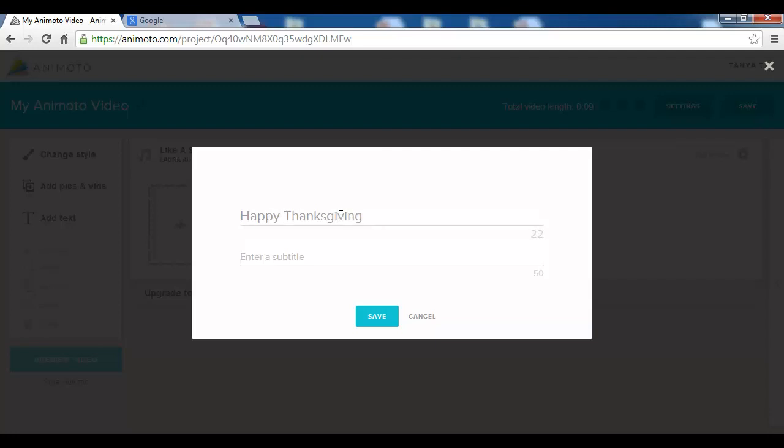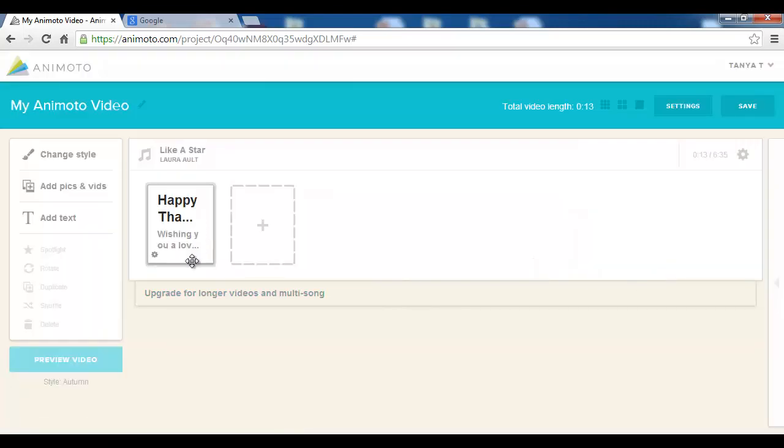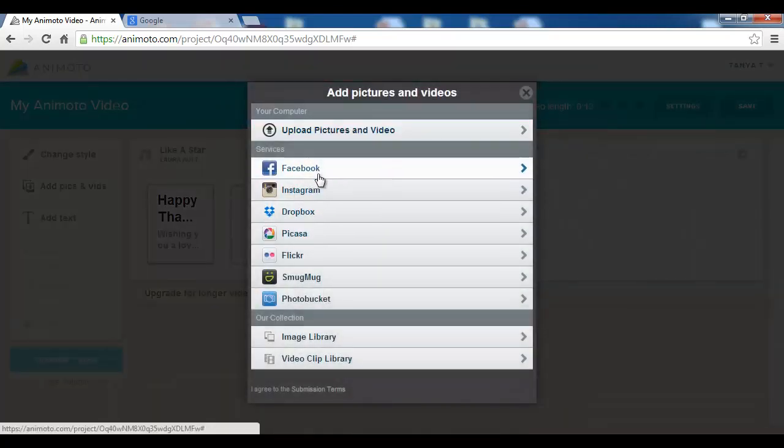And I'll say, wishing you a lovely season. Now notice you are somewhat limited in the number of characters that you can use on your titles. So there we go, we have our title here. Now next, I'm going to add some pictures and videos. So you select pictures and videos, and then it gives you a whole load of places where you can pull your pictures and videos from.